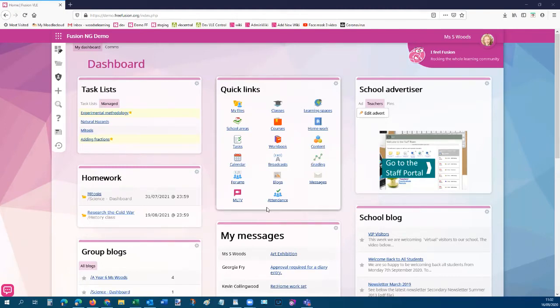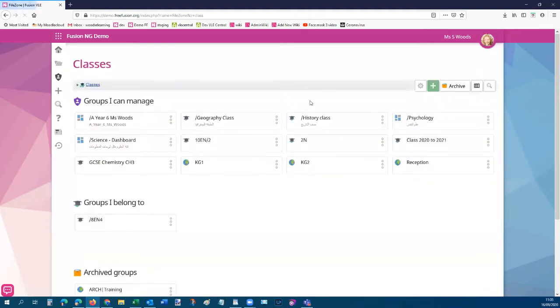I've come into this system as a teacher, and what I want to do is set up an mltv session with my students. So if I go into my classes, I have a class here called 10EN2, a Year 10 English group. And I'm going to set up 3 different types of session for this group. I'm going to set up an mltv session, and I'm also going to set up a Teams and a Zoom session for this group, so we can see the difference between them and how they work.